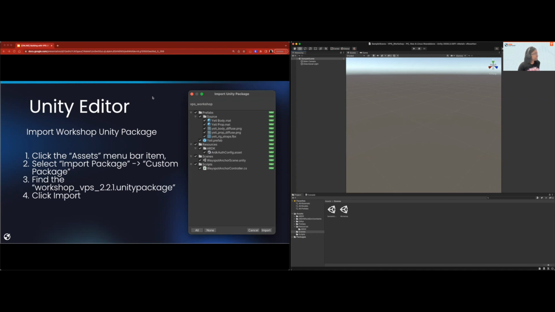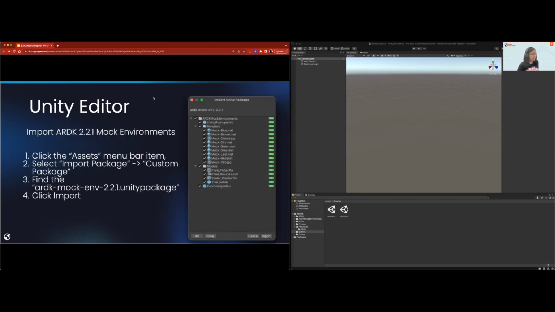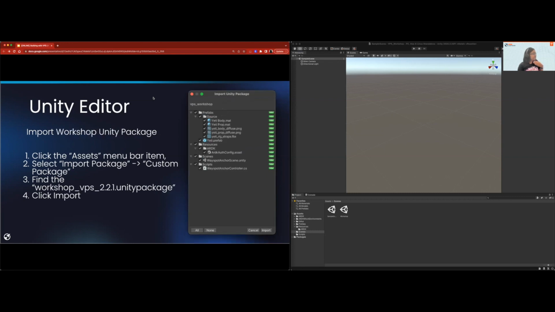So at this point, you all should have imported ARDK 2.2.1 and the mock environments as well, and the custom Unity package that Chanel shared. If you don't have that package, please ping in the chat and we'll make sure you get it.